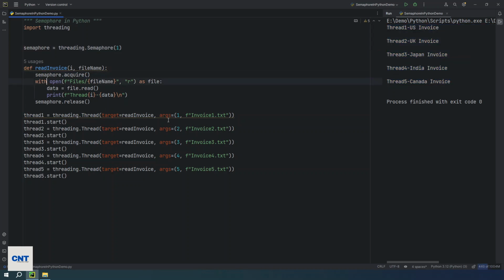If you don't want to use acquire and release, you can use with. So with semaphore, this statement will itself take a lock and release the lock. With the help of the with keyword, you can do the same thing. You can perform both operations, release and acquire. If you run the program, the output would be the same.